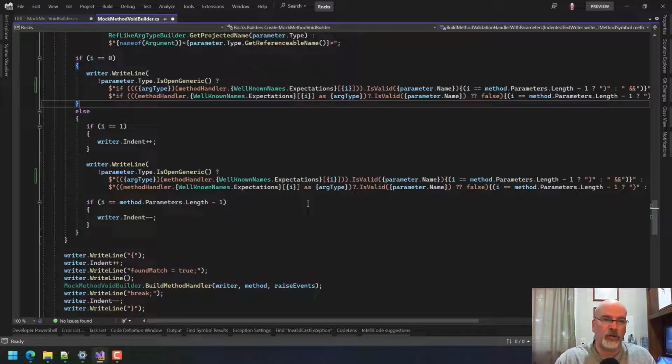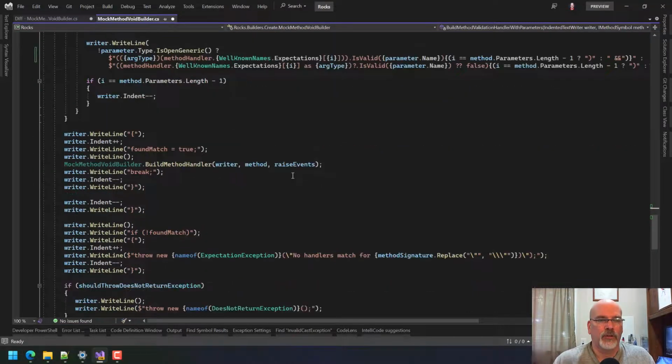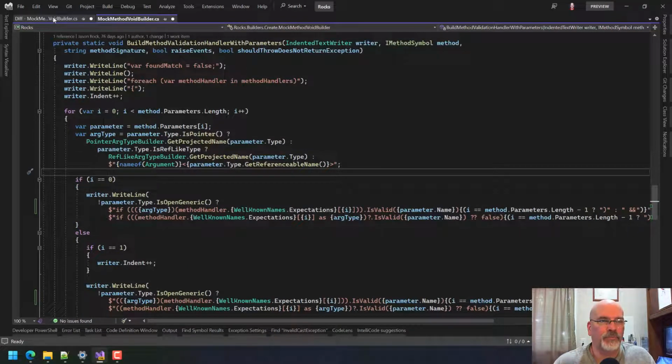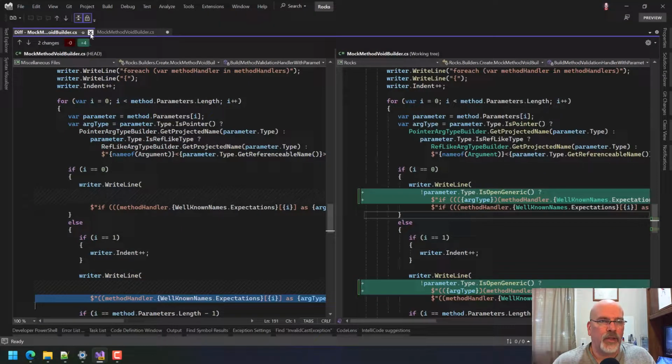So if it's not an open generic, we can cast it. Now, I'm doing a direct cast here. I'm still not doing Unsafe.As. The reason why I'm doing this is because I already have the code in place to do it this way. I don't want to necessarily go through Unsafe.As just yet. Okay, so that was that one.